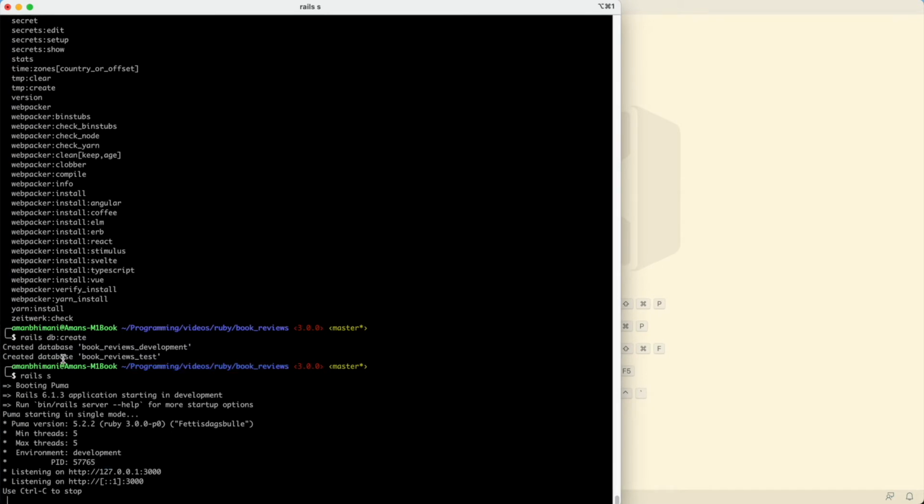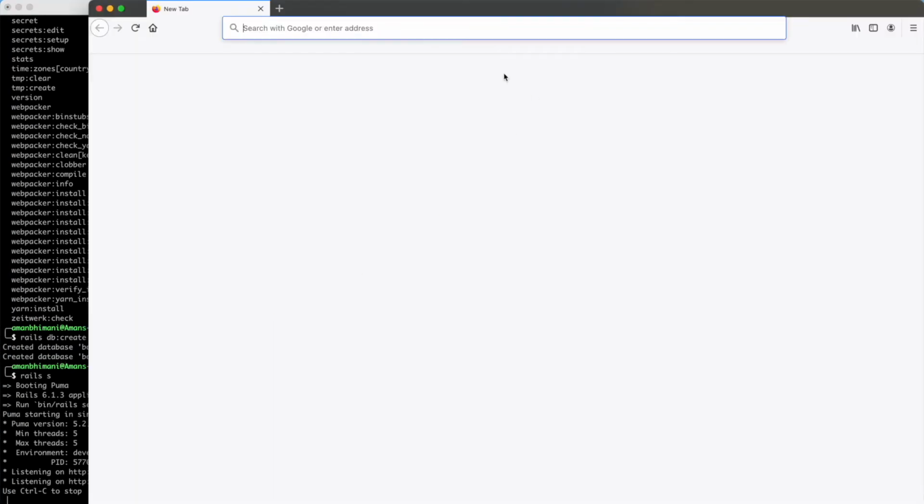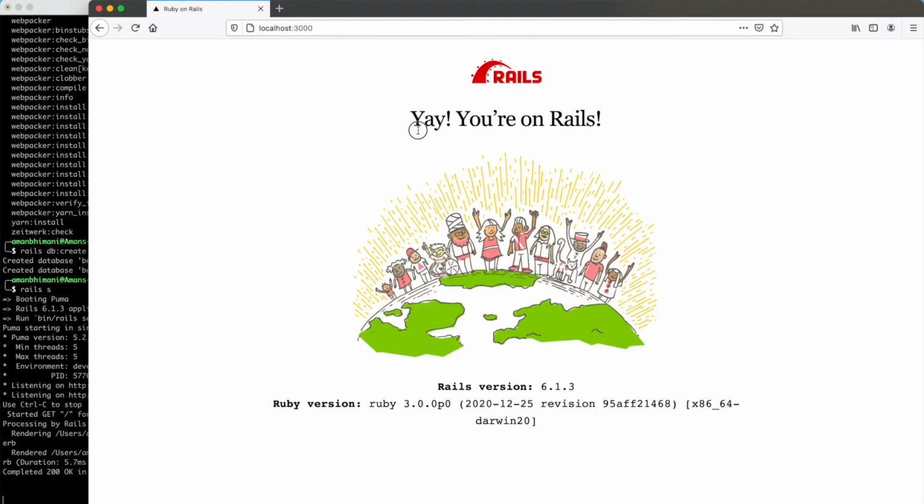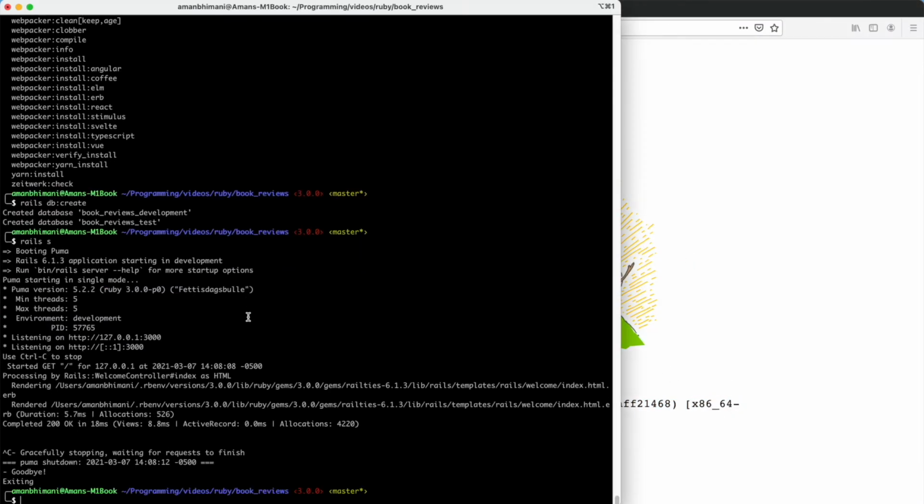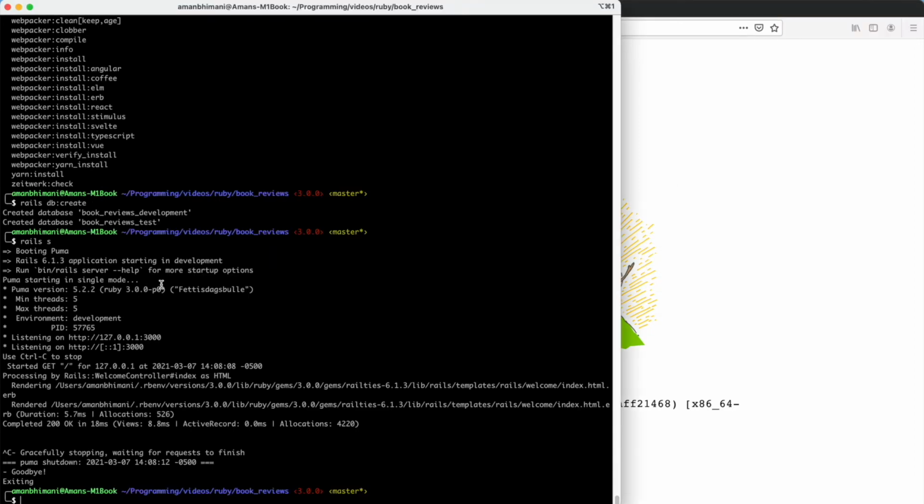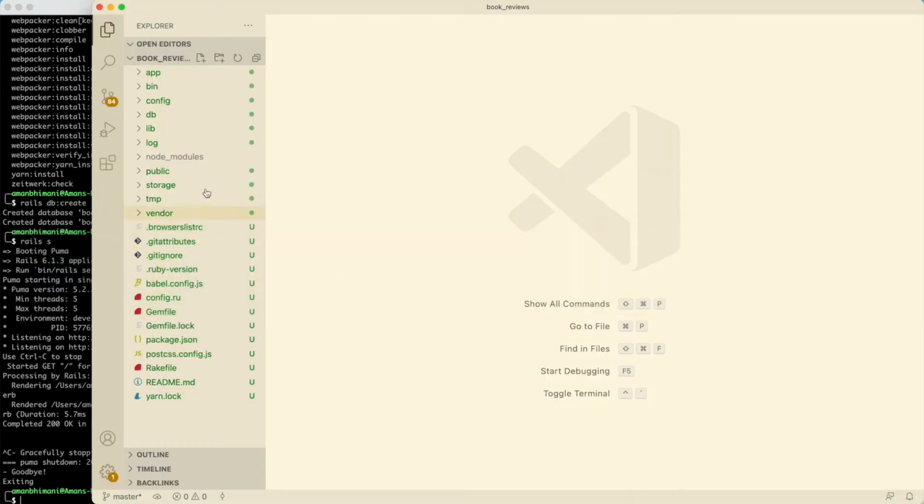Let's open our browser here and go to localhost 3000. Yep, looks like Rails is up and running. And we can kill that just for a test. But this here is not React.js. So what we need to do is actually set up our React folder so that we can start using that.